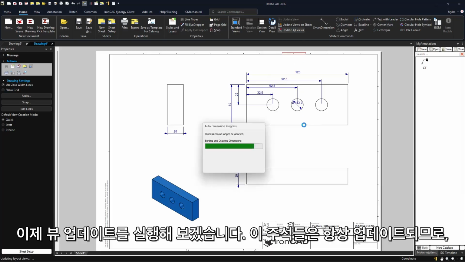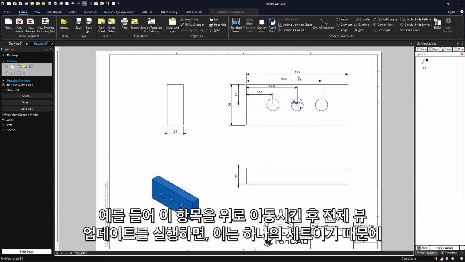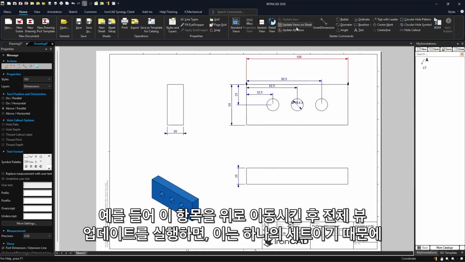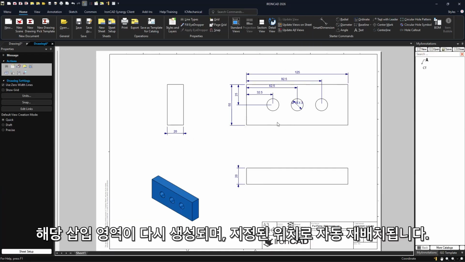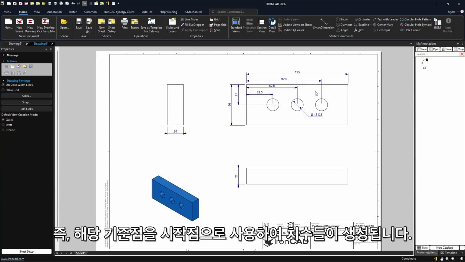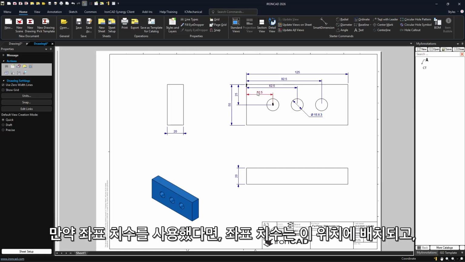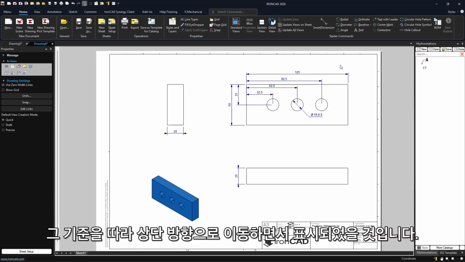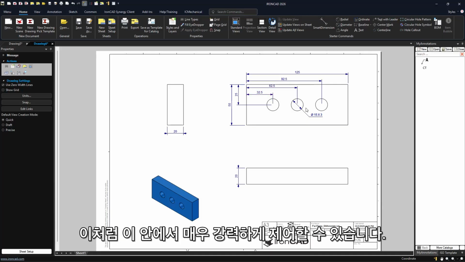So we'll hit update view. You can see these will always update. So even if you move these, for example, if I move this one up, when you hit update all views, this is a set, so it recreates that set, and we'll reposition that there for you. So that's how your baseline dimensions would work in this case, because it's using those as a starting point and just creating those. If you had an ordinate dimension, it would put the ordinate dimension here and move it along the top in that case. So you can powerfully control those inside of here.